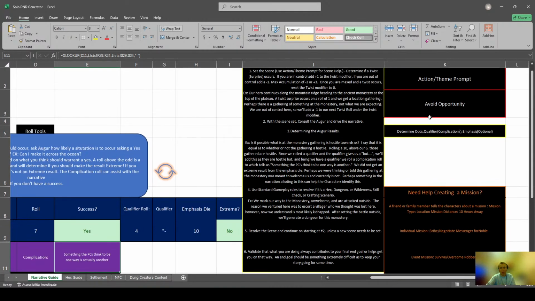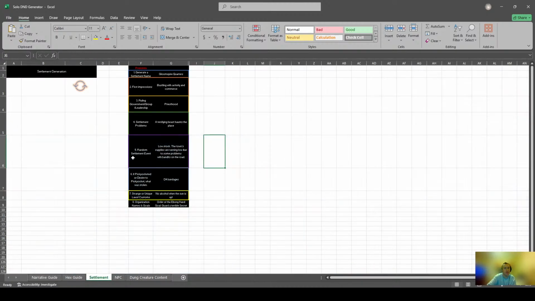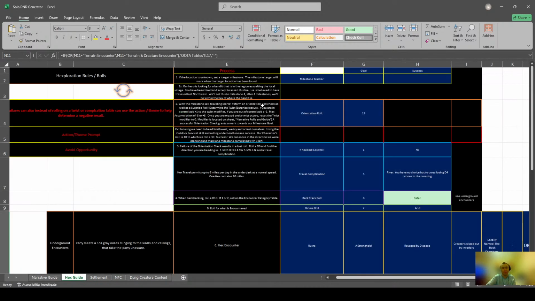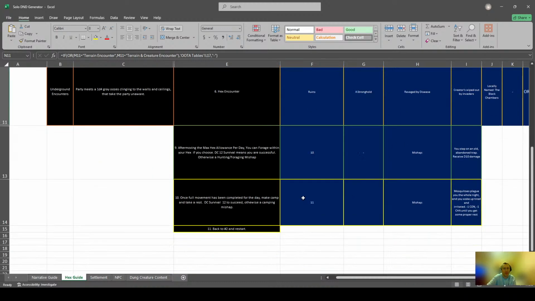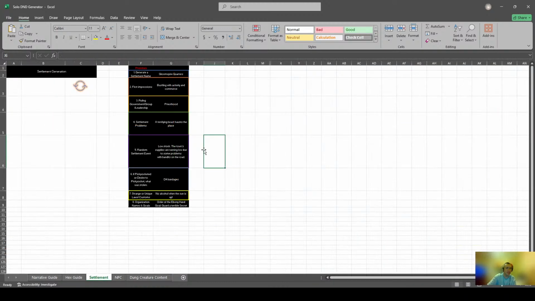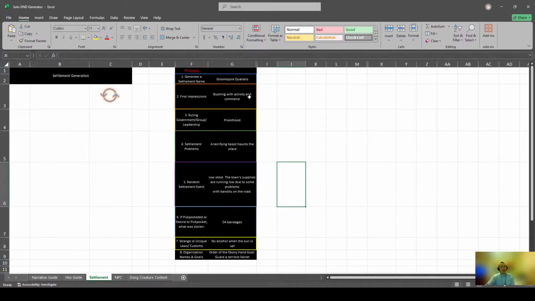And then we might have something here that's called avoid opportunity, so we could use that action prompt there to generate that. So anyway, that covers that. That covers the hex encounters, and that covers all of this stuff here. The next thing we'll do is sometimes we might generate a random settlement, right? So this tool will help generate a random settlement for us.